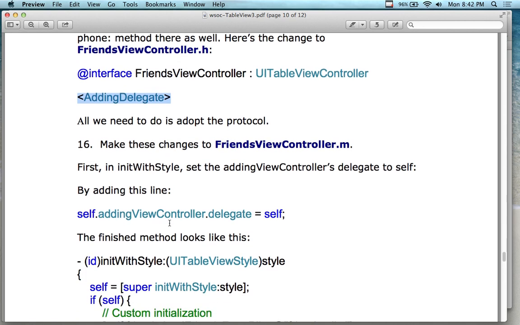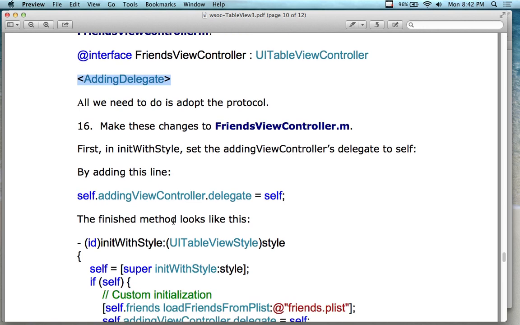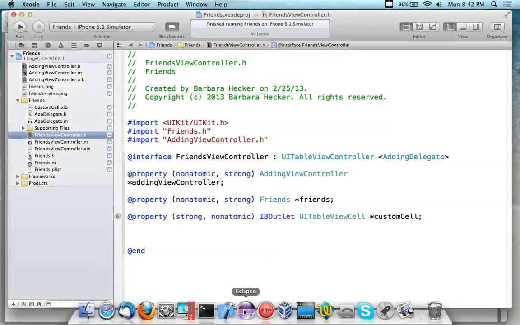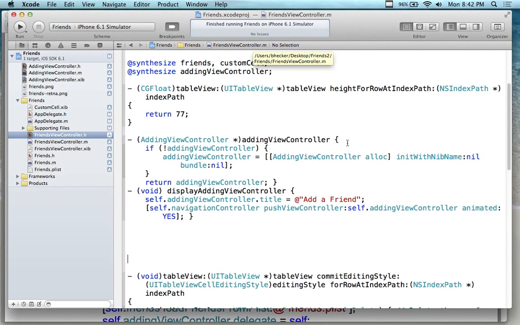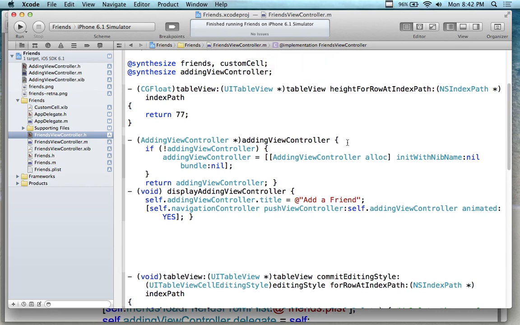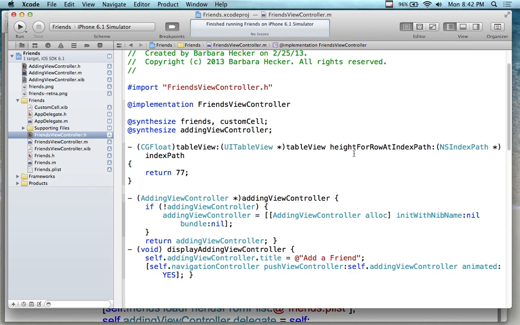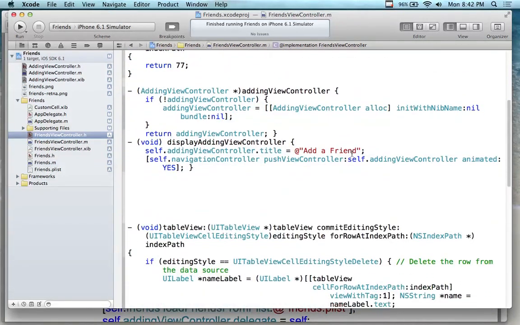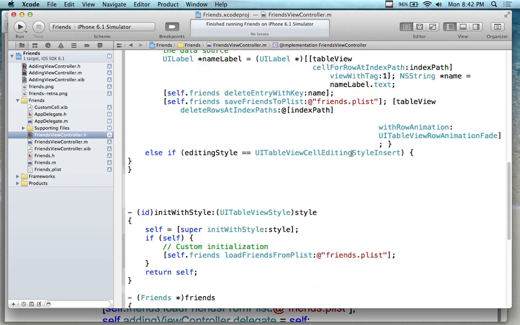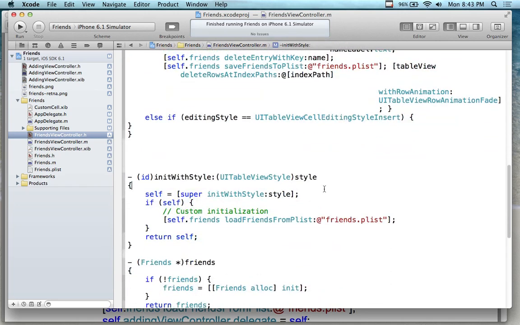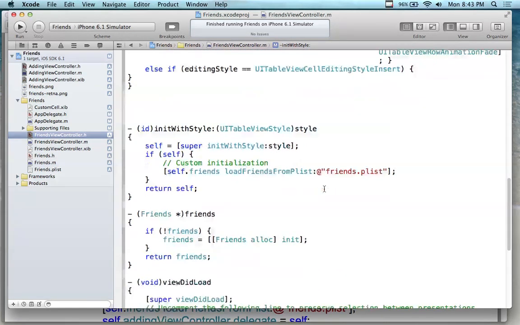So first, in the init with style, set the adding view controller's delegate to self by adding this line. These are the instructions that I don't like. So, init with style. So we're inside of Friends View Controller.m now. So switch over to Friends View Controller.m. Do we have an init with style? Let me just familiarize myself again with adding view controller. Init with style. Hey, look at that. We do have one. Am I inside of friendsViewController.m, and the init with style method?